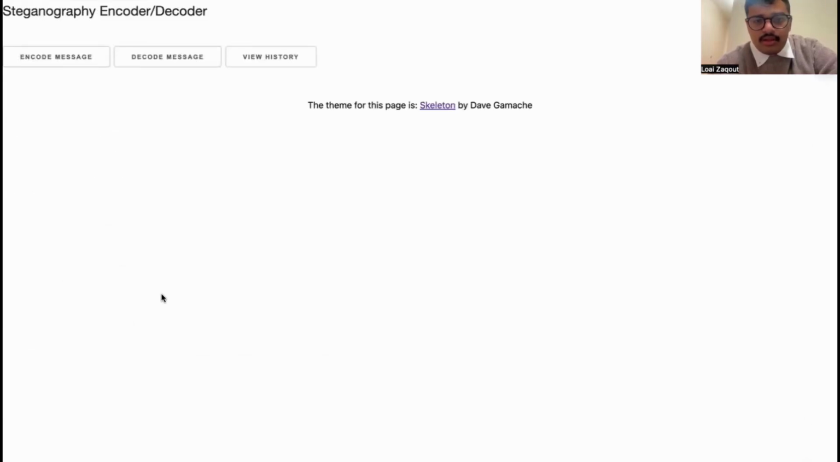And really, that's my conclusion. And that's my Steganography Encoder/Decoder web application. It's a simple and secure way to hide text in images using Python, Drafter, and PIL.